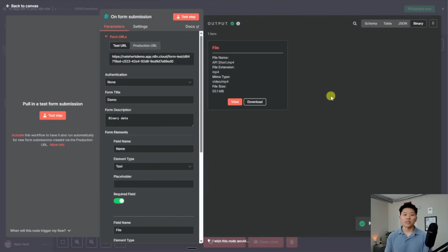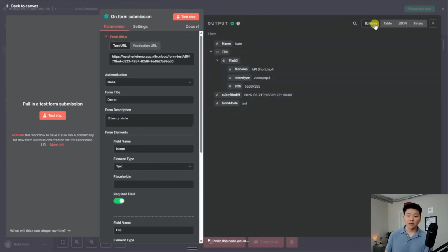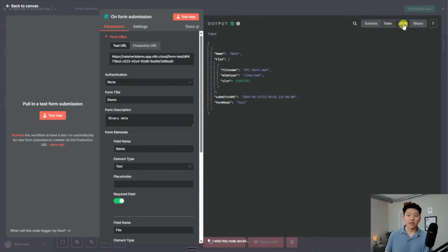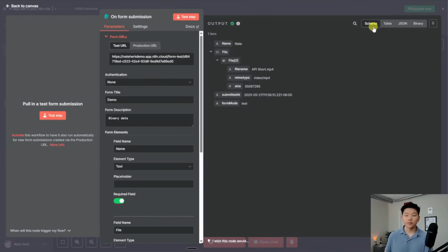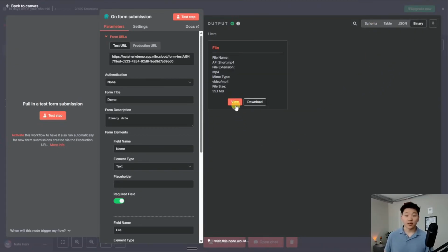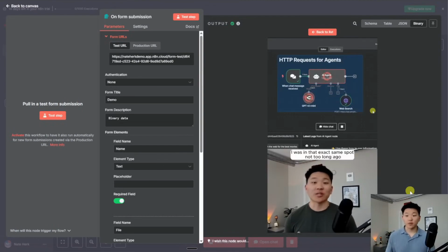And now what we see right here is binary data. So this is interesting, right? We still have our schema, we still have our table, we still have our JSON. But what this is showing us is basically, okay, the name that the person submitted was Nate. The file, here is some information about it as far as the name of it, the MIME type, and the size. But we don't actually access the file through table or JSON or schema view. The only way we can access a video file is through binary. And as you can see, if I clicked on view, it's my actual video file right here.